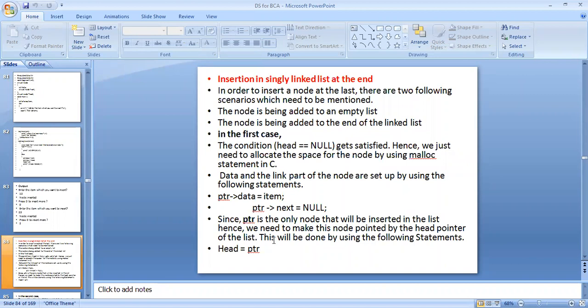So today we'll stop here, and in the next lecture we'll see the insertion in singly linked list at the end point. It is the same as this structure, but only the insertion is at the end point. Okay. So today we'll stop here.